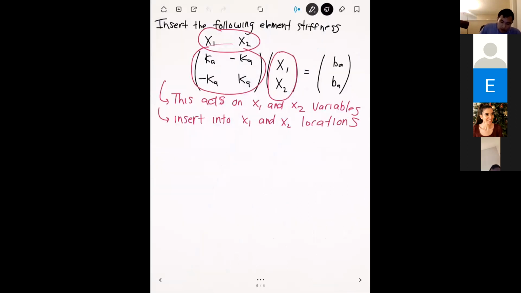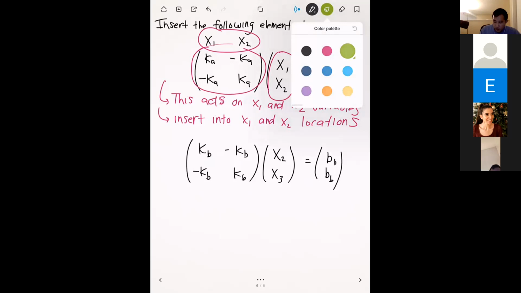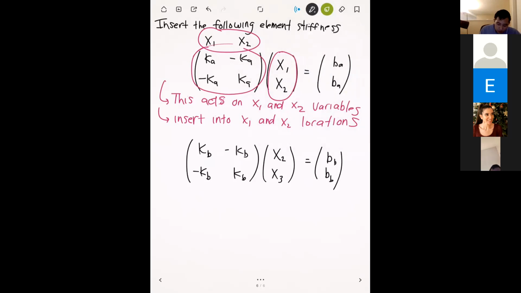Now let's do the following matrix. Let's say that now we have KB, minus KB, minus KB, KB. Now this matrix is acting on x2 and x3. And on the right-hand side here, we have BB and BB. Just like we did before, we're going to look at which variables this is acting on, and we can see that it is acting on variables x2 and x3.